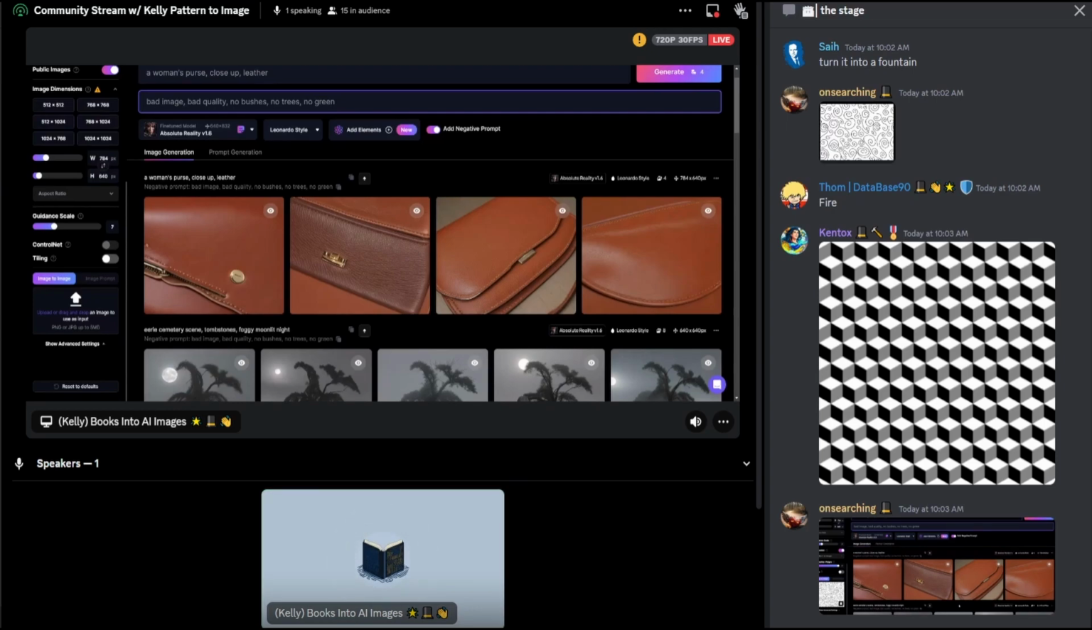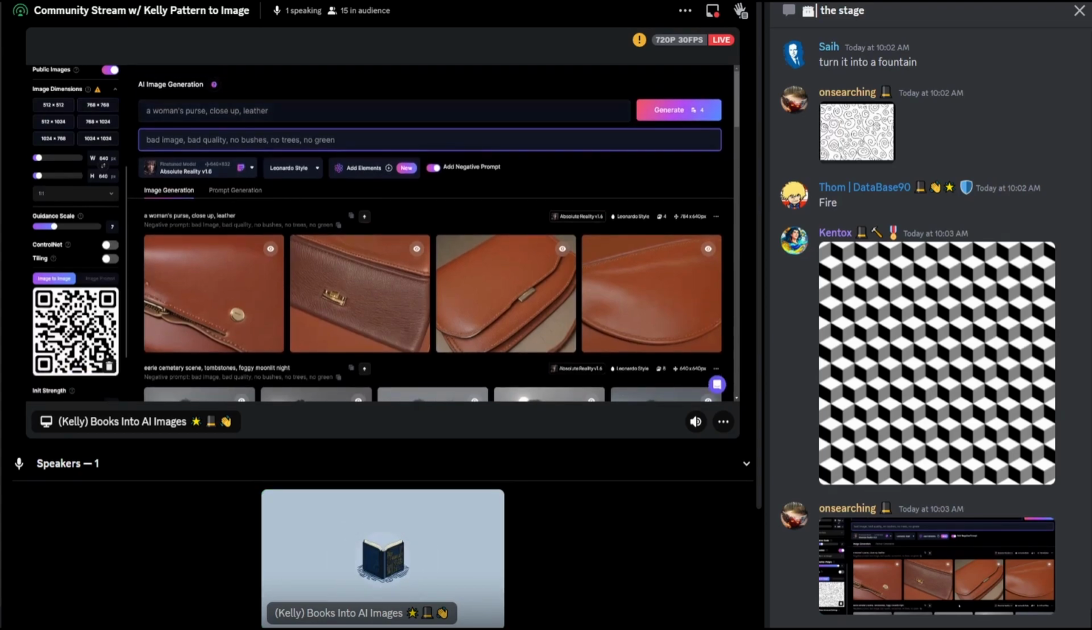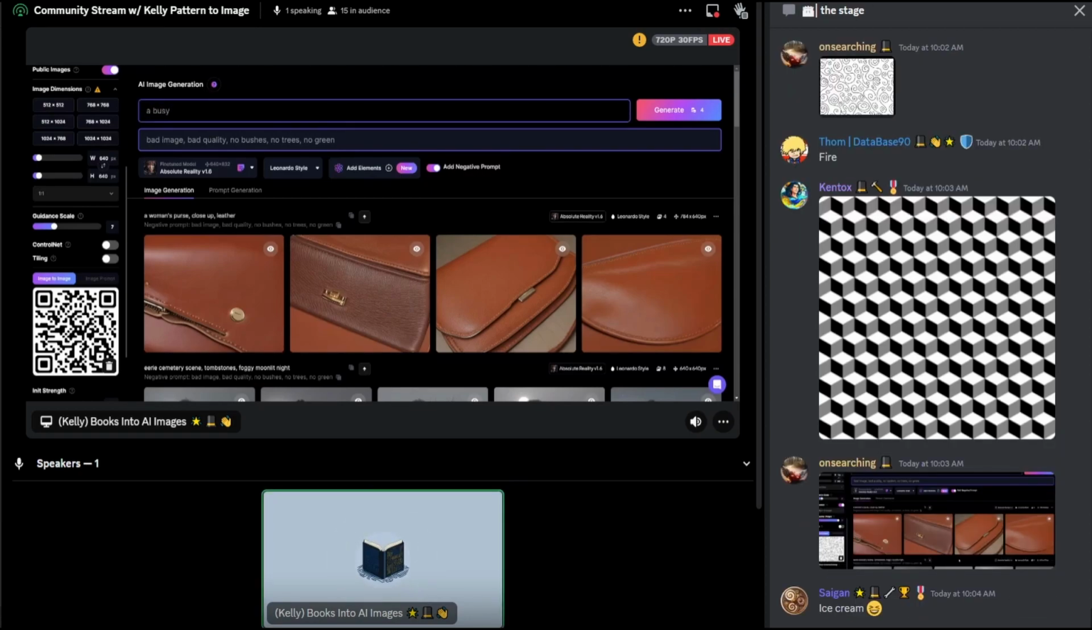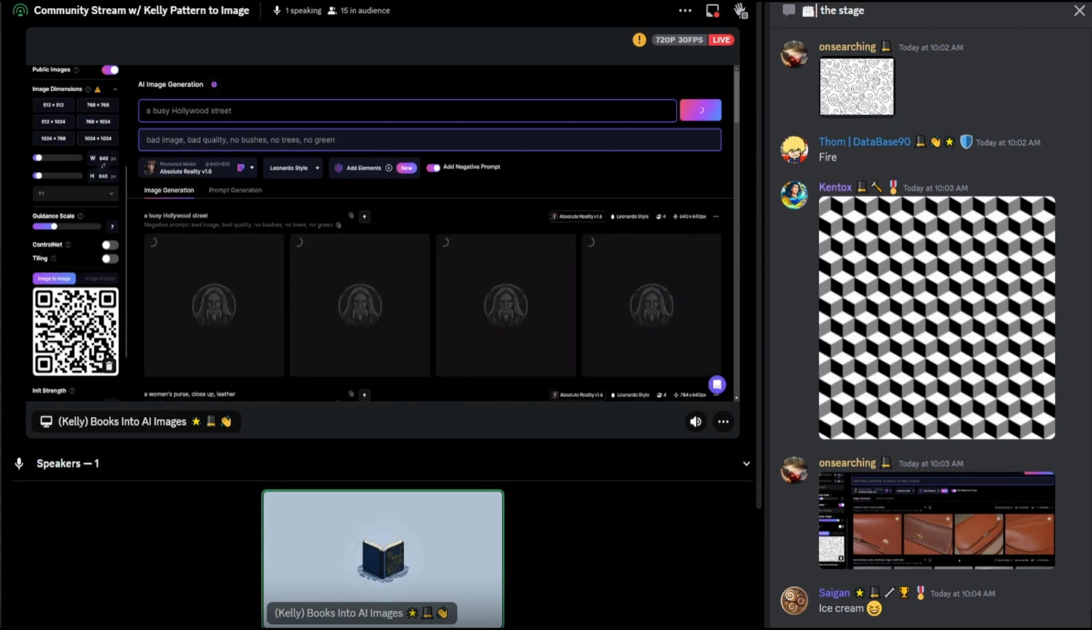A big old UPC. What do they call those things? QR code. That's what it's called. What are we gonna do with this QR code? What can we do with it? Hollywood Street. Let's see what that does.